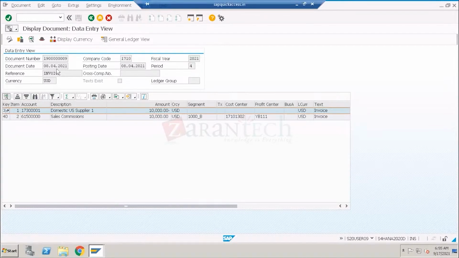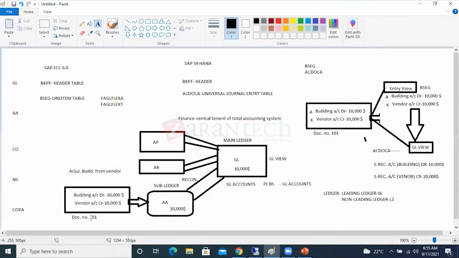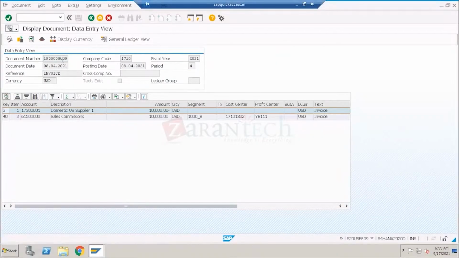Very, very important. This is the document. What is the document number? 190009 is the document number. You can see this is the document number. 101 is the document number. Same thing I'm showing here. This is my document number.